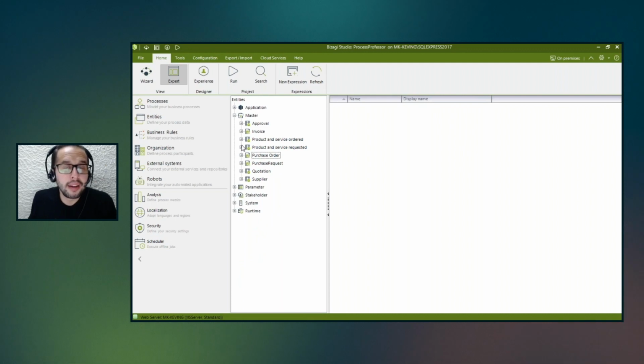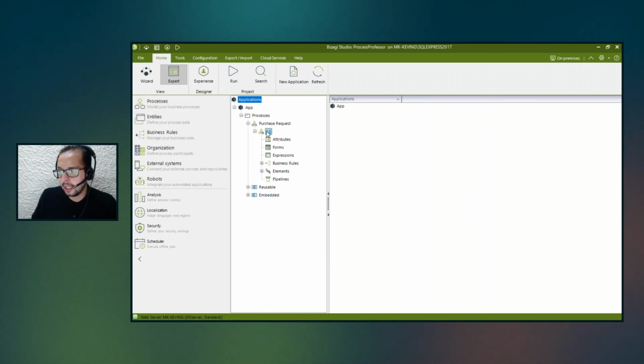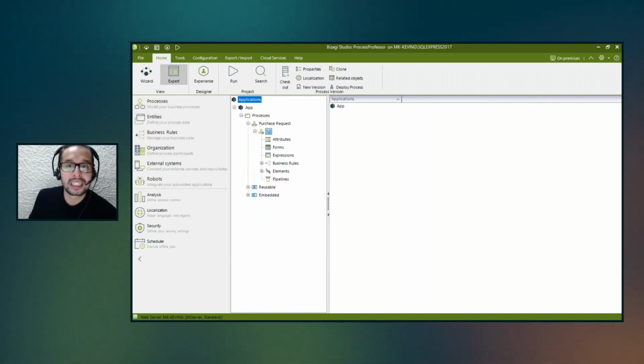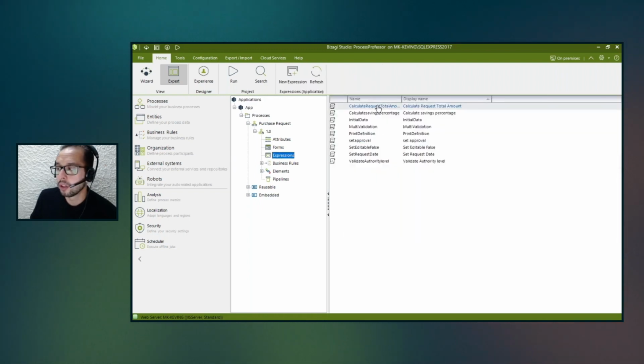And what I have to do if I want to see all the expressions that I have in my process, I can go to the processes, select the process where I am working, and then here, take a look that we have a section for my expressions, and I'm going to be able to see all of them.